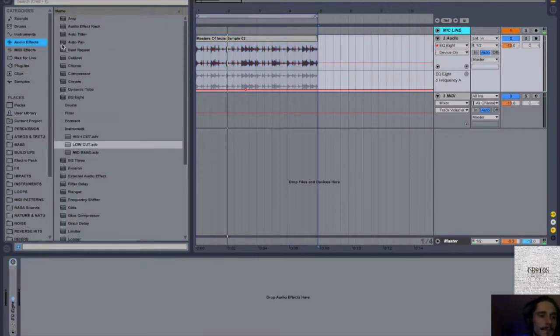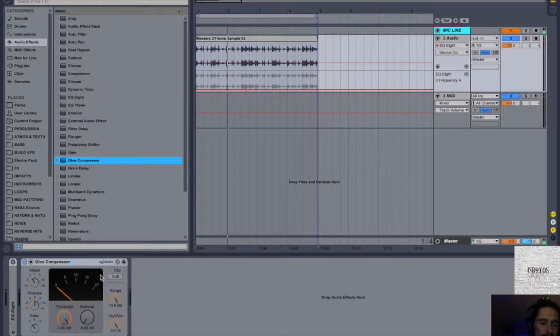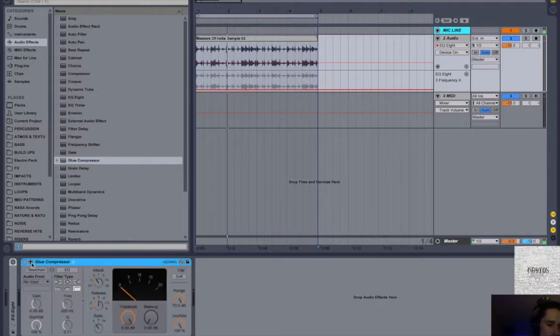I think compression was the next one. Yeah, why not? Let's tackle it. I'm gonna use this glue compressor because it's actually a really nice compressor. I've been trying out a bunch of different compressors, and ultimately, because of CPU and the quality, I'm using this one a whole lot now.